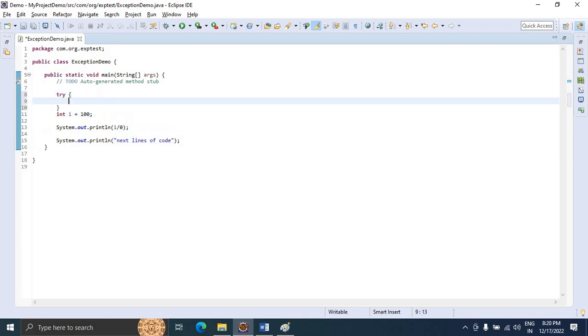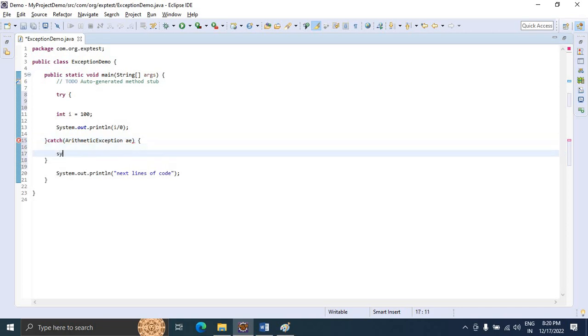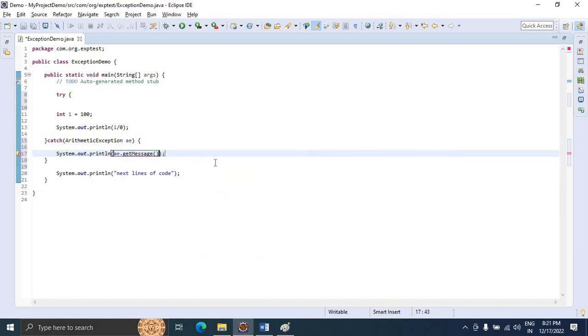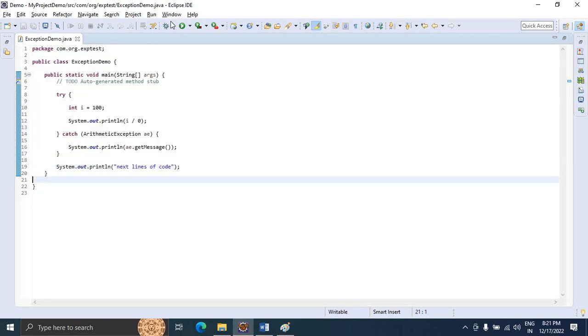Just to make it work, I put the code inside the try catch block. This is the try. Now I'm using a catch block with ArithmeticException AE. Now I'm printing AE dot getMessage, which is the method. Let's check whether I will get the right output or not in this case.